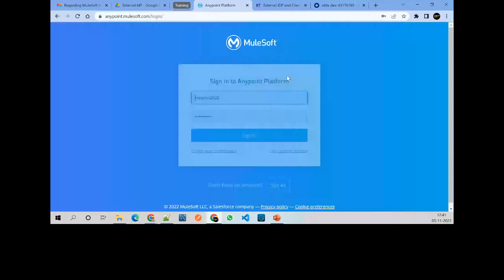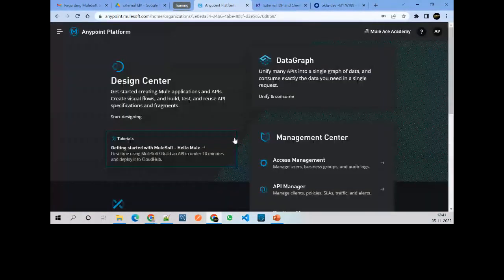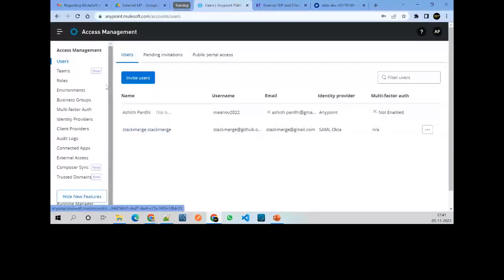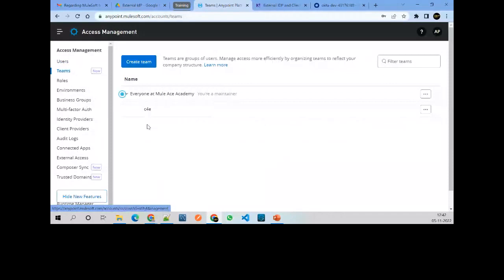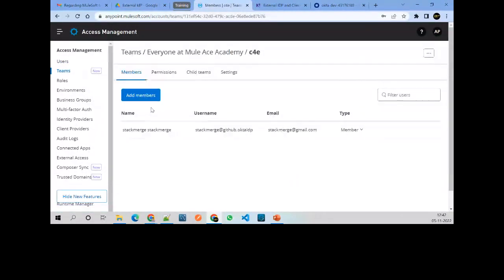Now, if you remember properly, I created a team inside Anypoint platform, but I didn't assign any user under my team. But now, if I go and see C4E, the user has automatically come and sits over here. And if you remember, we said that whoever is coming from that C4E group will be a member of this team. See, this automation will happen.